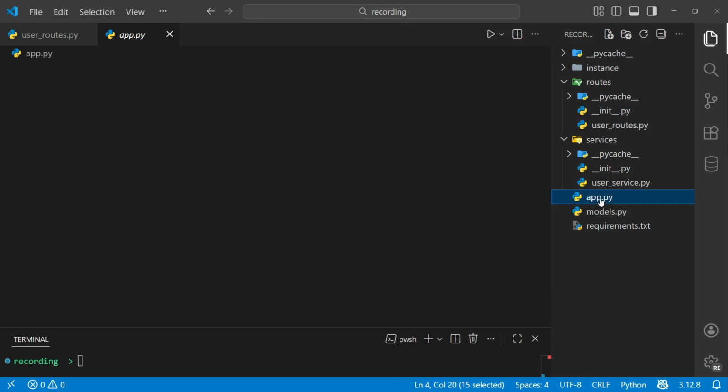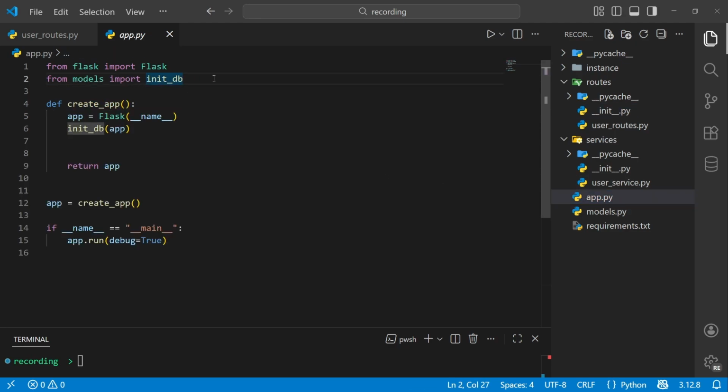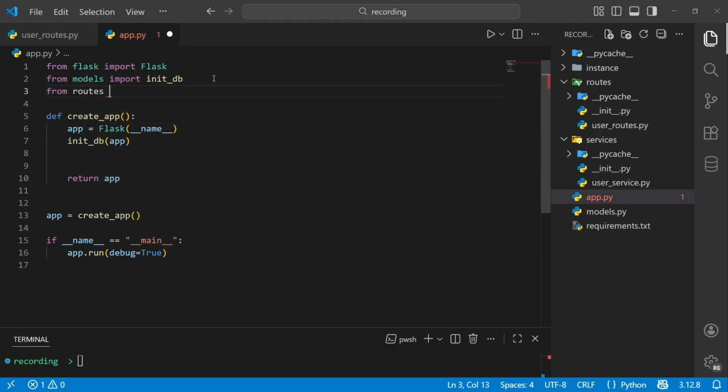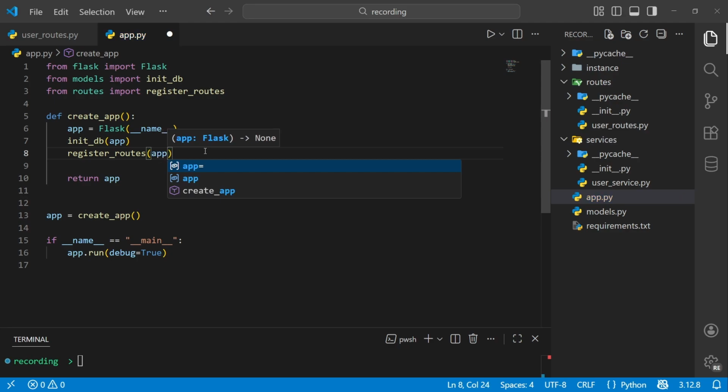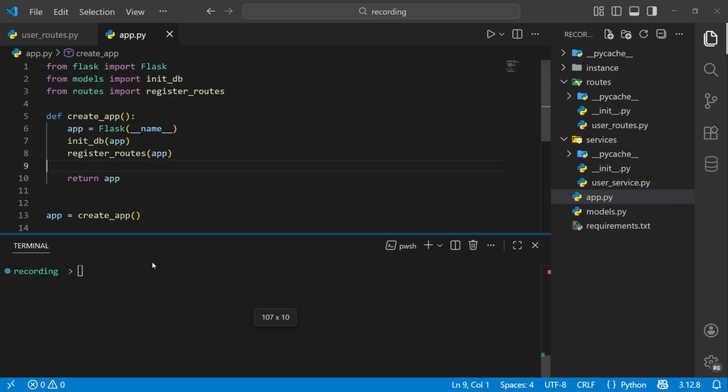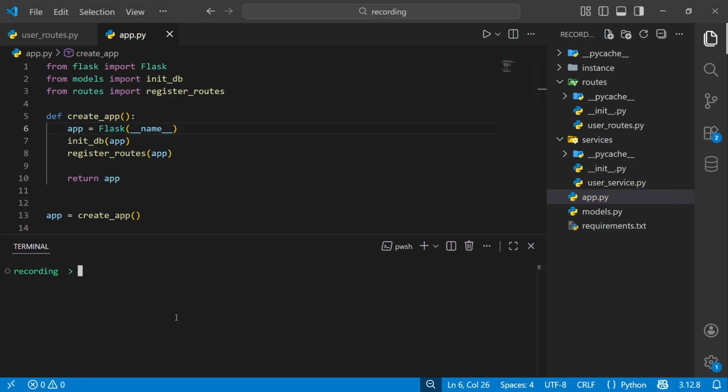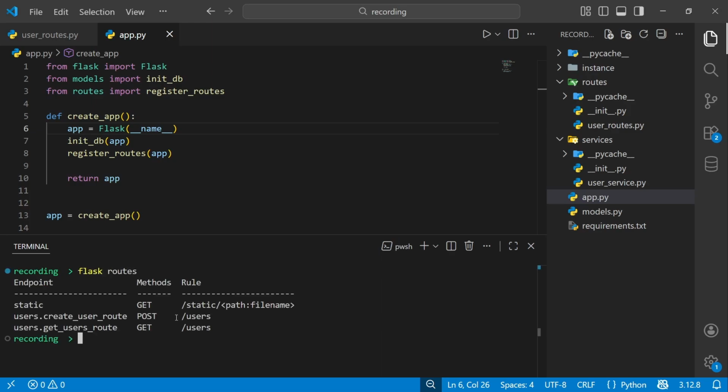Then we'll go ahead and head back over to our app.py file. And from here, we're going to say from routes, import register routes. Then after our initdb, we'll register routes with app passed in. We will go ahead and pull up the terminal. In here, we can verify these routes are connecting to our Flask application by typing flask routes. And here we can see the users.createUserRoute and the getUsersRoute are both existing right here, meaning they have linked up to our Flask application successfully.